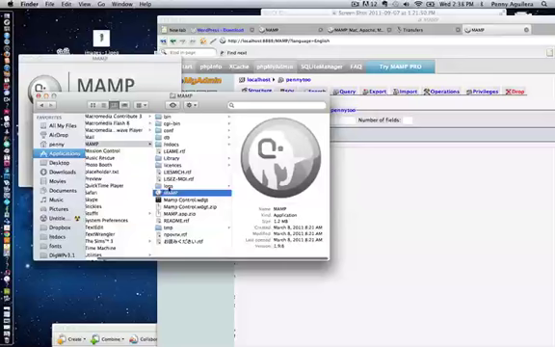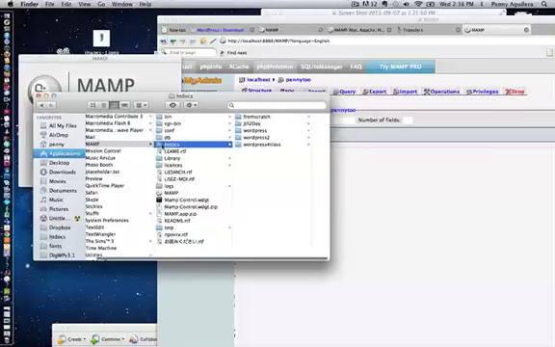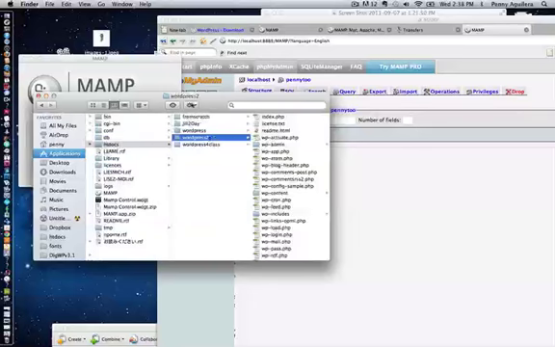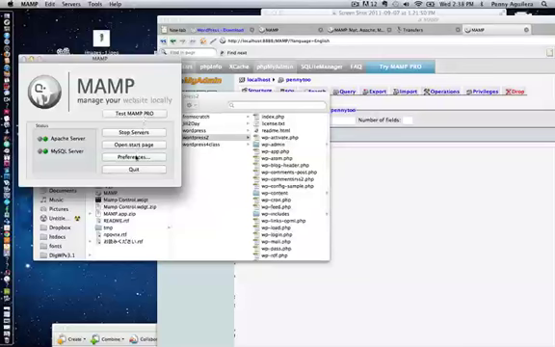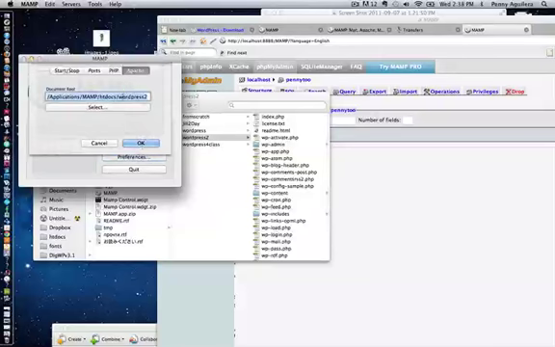WordPress lives in the MAMP htdocs. I'm running this movie from home, and I have several installations of WordPress. The one I'm using today is called WordPress 2. I have gone in through preferences, and I've indicated in the Apache section that I'm using WordPress 2.